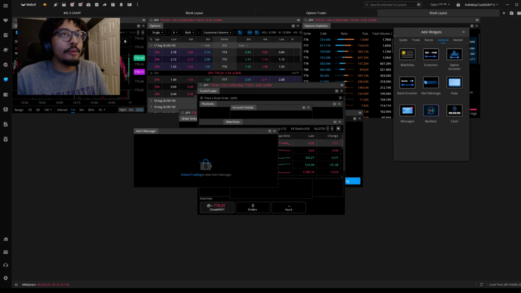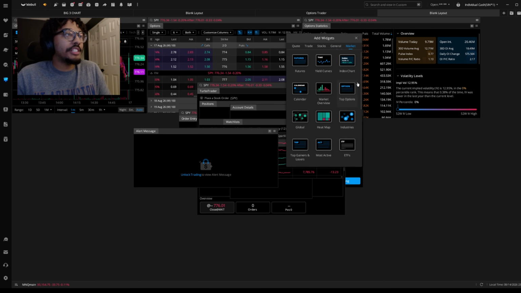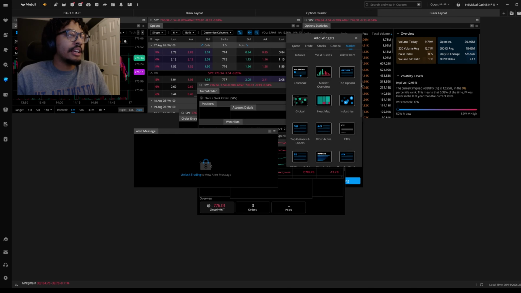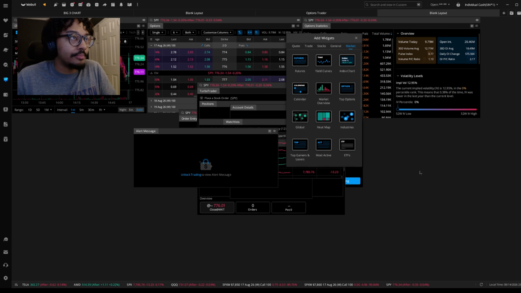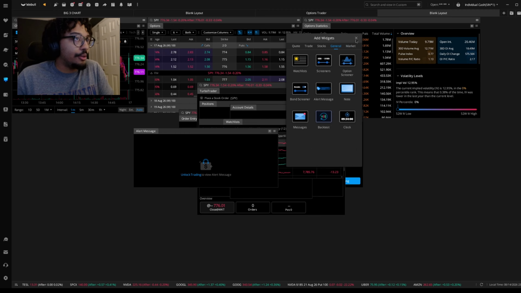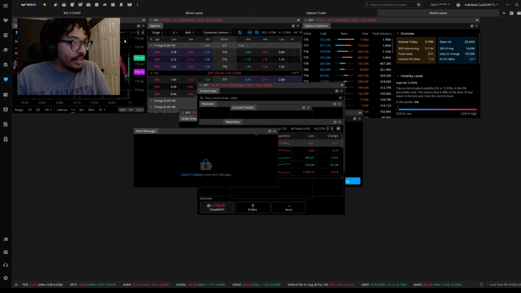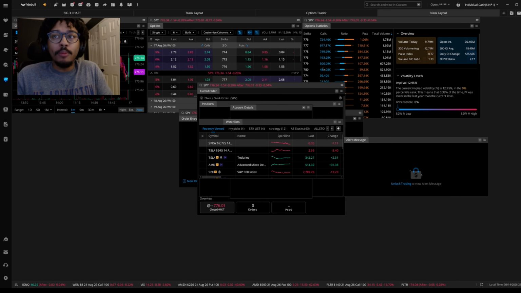Just so you know, if you go up to add widgets, the market tab, this is what the market tab looks like. Just not stuff that I generally look at and I need. But if you find use out of it, you can definitely use it like that. Okay, so now that we have everything here, we have a whole bunch of tabs, but we have nowhere to put them. So now I'm going to tell you where to put these tabs.